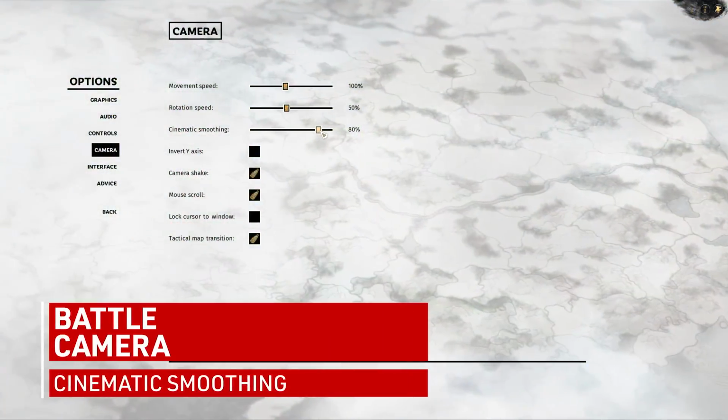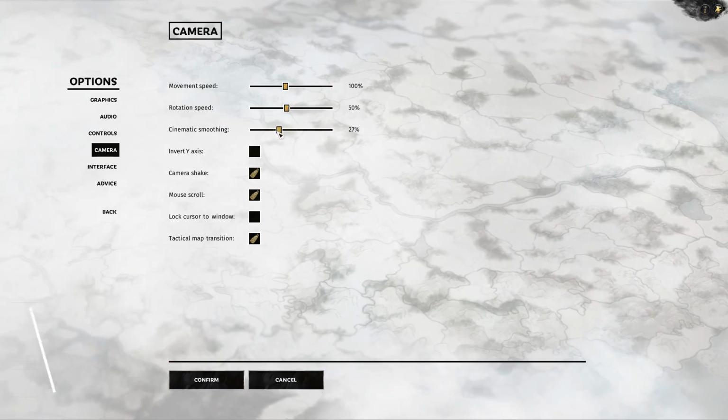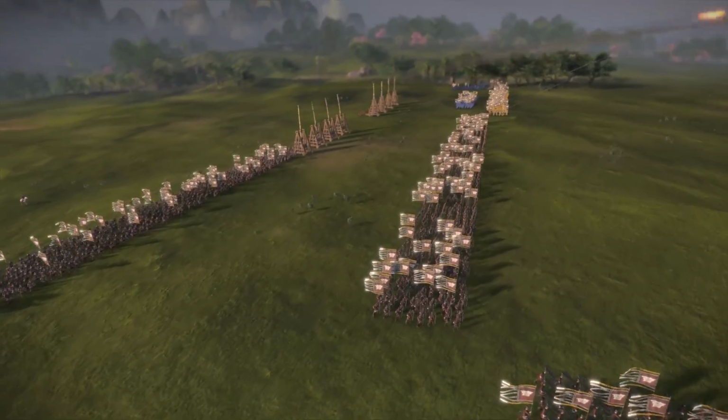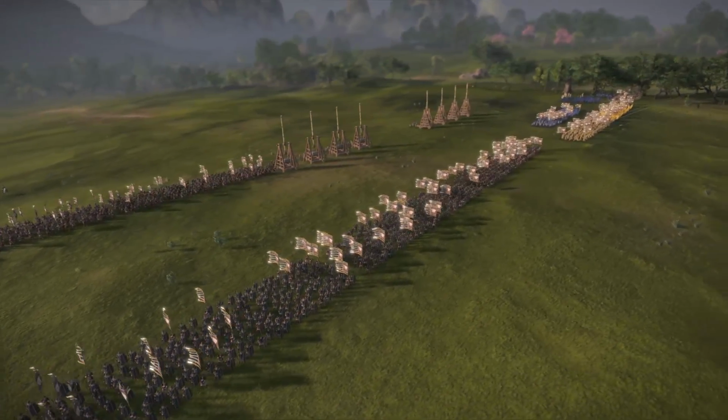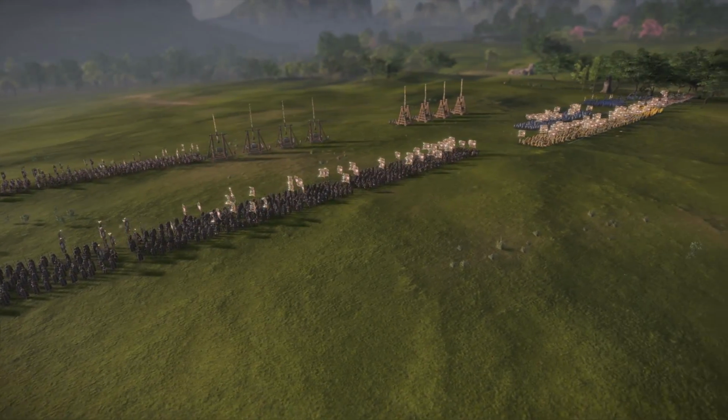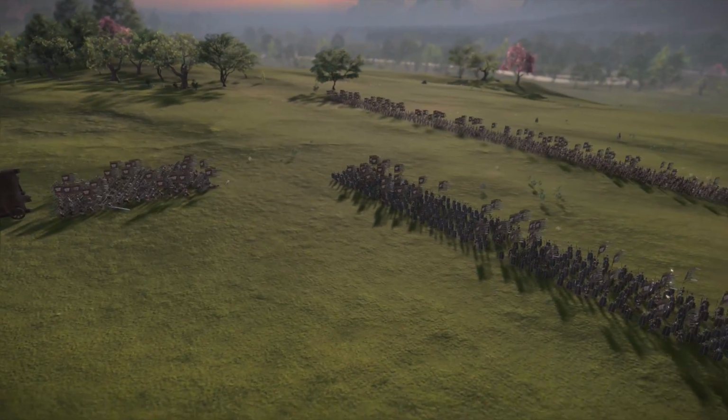We finally have Warhammer Cinematic Smoothing Camera in a historical title. Being able to get those sweep pan shots during battle just makes them more epic in my opinion, and I usually have mine slided at 80% for a really good pan effect.